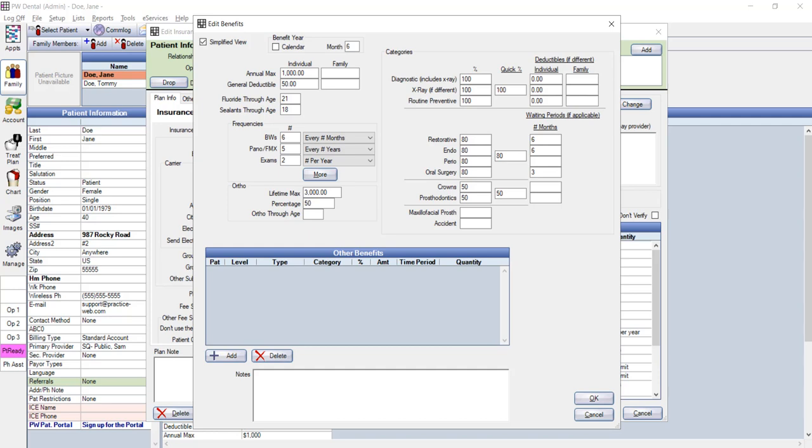The next section is the Ortho Max. If this plan covers ortho treatment, you can put that information here. This section will give you insurance estimates for all of the codes in the 8,000 code range. So now, based on my max of 3,000 and that it's covered at 50%, we're also not going to put an age limitation here because maybe this plan doesn't have one.